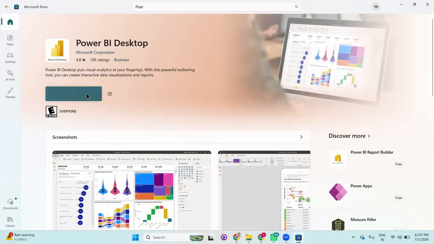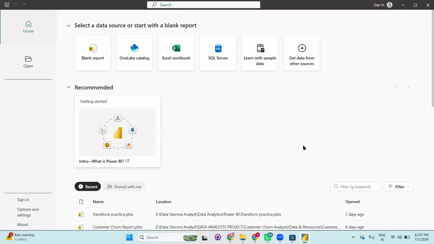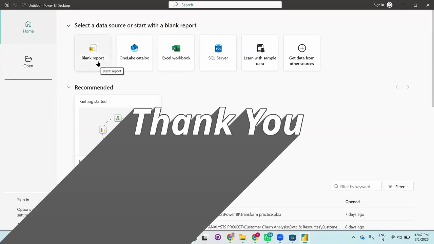So just open it. When we successfully install Power BI, you will get this kind of window in Power BI Desktop. So this is the blank report. From here, you can create a new report.